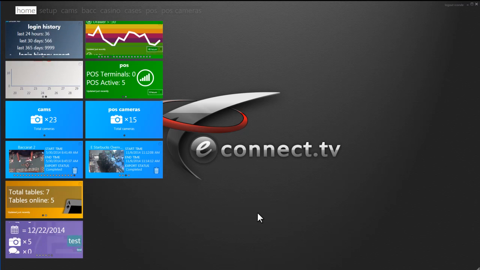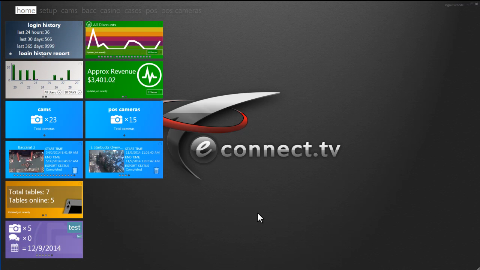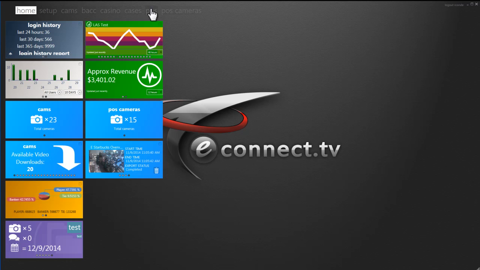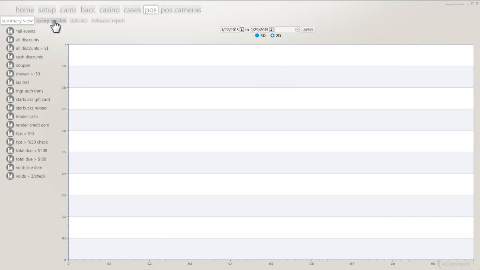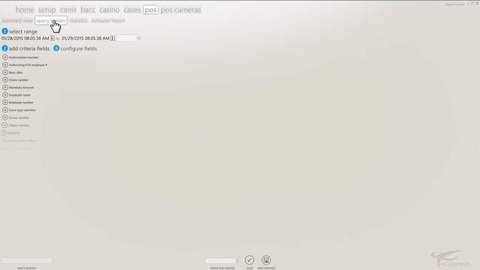The Query Builder is a tool used for more advanced searches when you want to look for something in particular or a check. To navigate to the Query Builder, you're going to go to POS at the top of your screen, and then you'll see the subcategory of Query Builder.